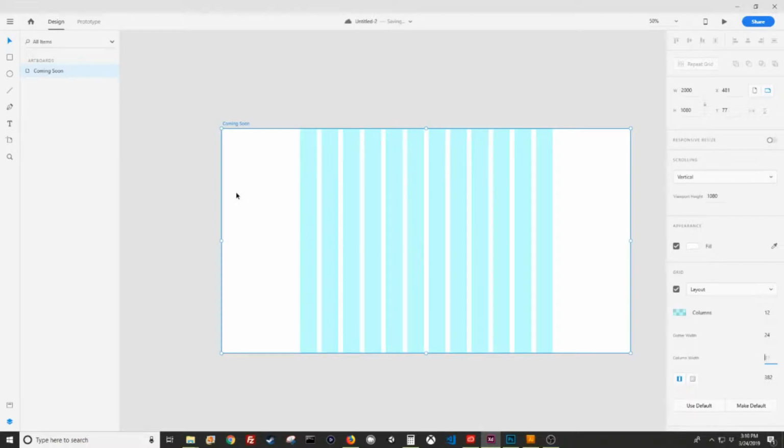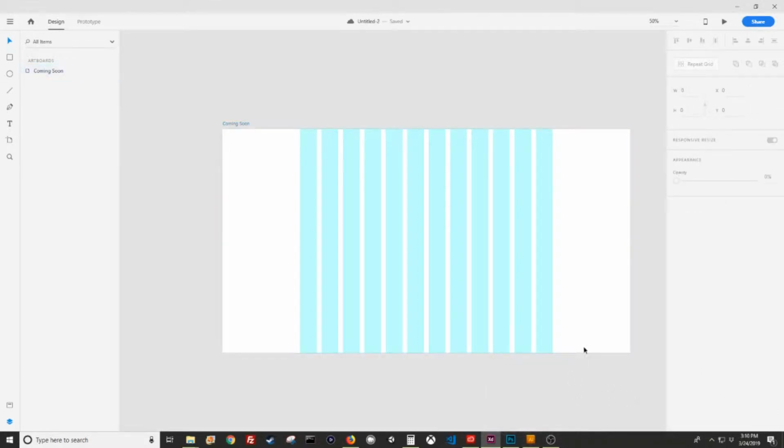I know it's a lot outside the boundaries, but that's how I work right now, and it works for me. The first thing we want to figure out is what's going to go on this coming soon page. Essentially you need a logo, the words coming soon, and any information you want, maybe a couple social media links and copyright information.